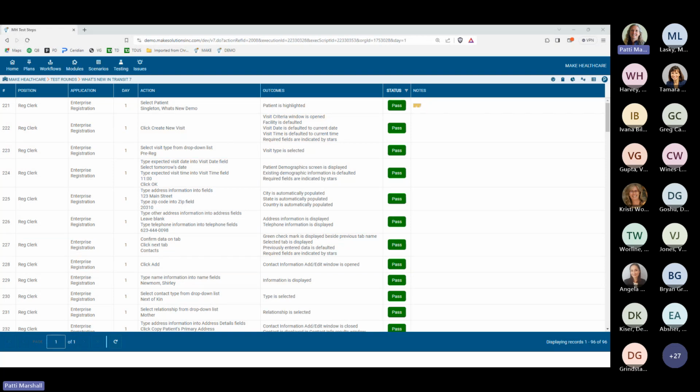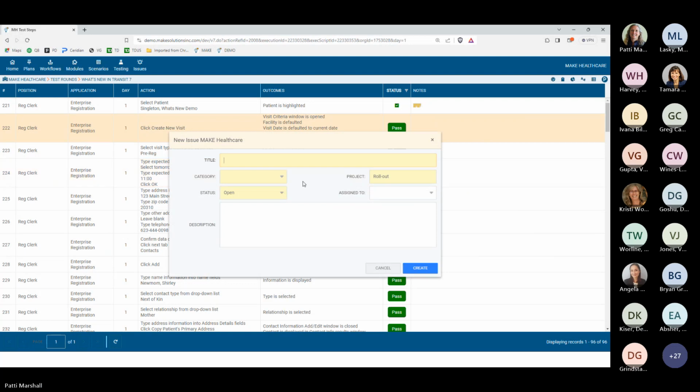And so if I wanted to log an issue for this next step here, I can pass that one, get it out of the way. If I wanted to log an issue here, I right click and I do log new issue. And it's a much streamlined box. This is still under development. Some of the things might change here.